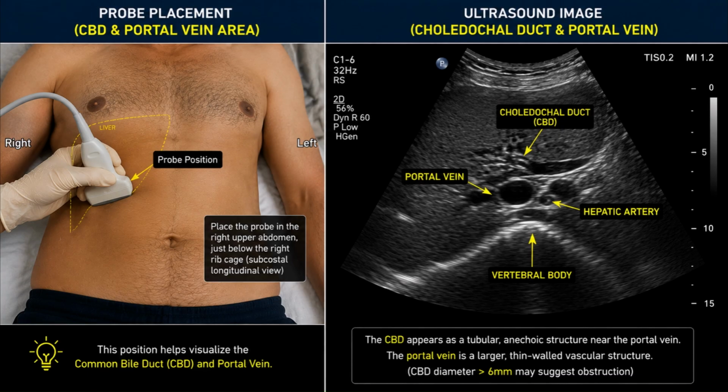Anterior and to the left of the vein sits the CBD, appearing as a smaller, tubular, anechoic structure with distinct, echogenic, bright walls. Using color Doppler, the portal vein will show blood flow, color, while the CBD will remain empty, black.